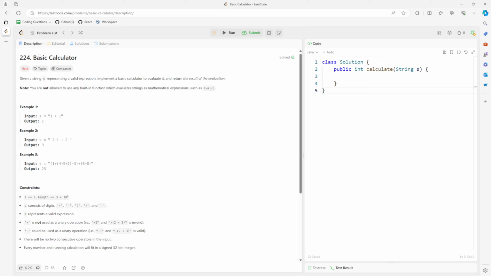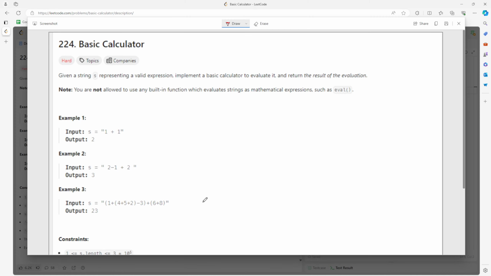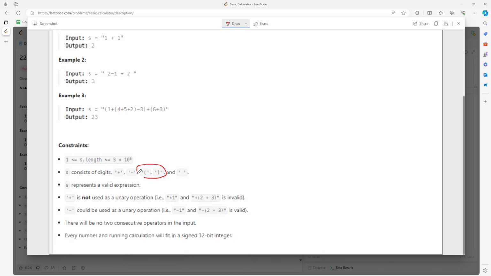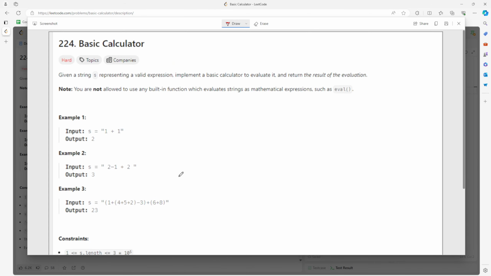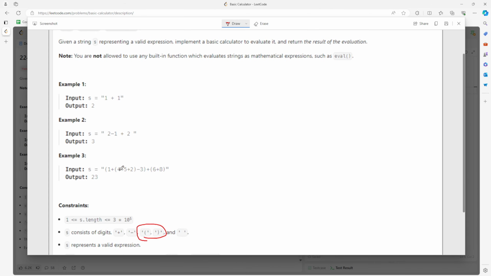So this question is Basic Calculator. You're given a string s, which is a valid expression, and you want to return the result of evaluation. This question is a little bit challenging because it includes opening and closing parentheses. What you need to do is evaluate the innermost opening parenthesis first before you move on. So this will be evaluated first, and then this will be the next. Oh, sorry, this will be the next, then this will be the next.